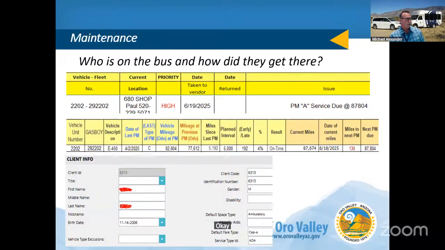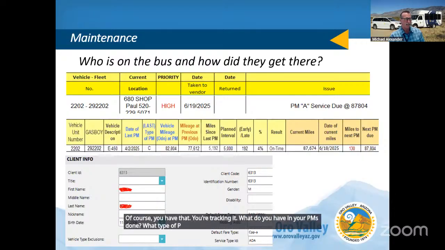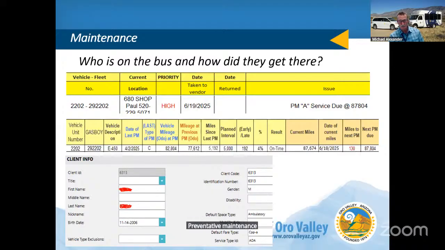Okay, so we have maintenance on the vehicles. Of course, you have that. You're tracking it. When are you having your PMs done? What type of PM is it? A, B, C, or even the 100,000-mile preventative maintenance? You have lift preventative maintenance that you have to do.